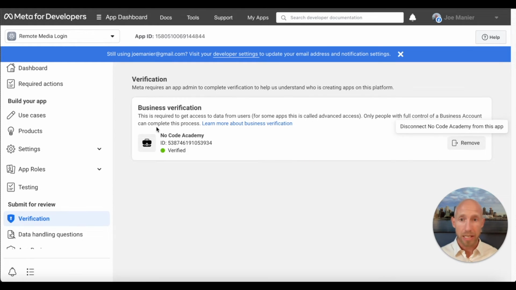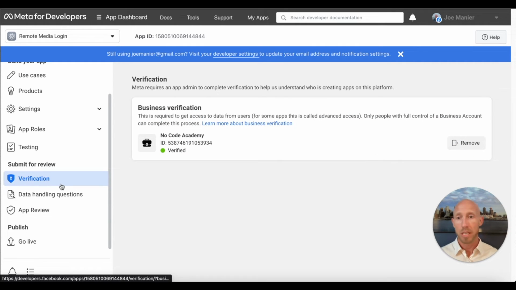That will be a process where, because my business is already verified, you'll have to click on a thing and follow through a dialogue of question prompts where you'll enter in some information. Just follow that and you're good to go. And then wait a little bit. Next up, data handling questions.